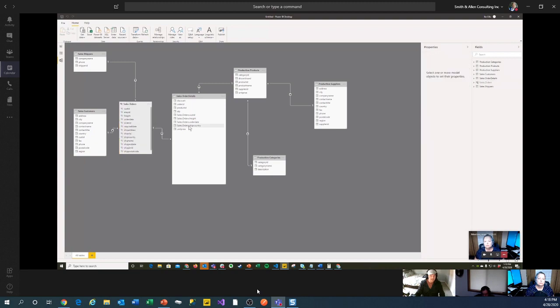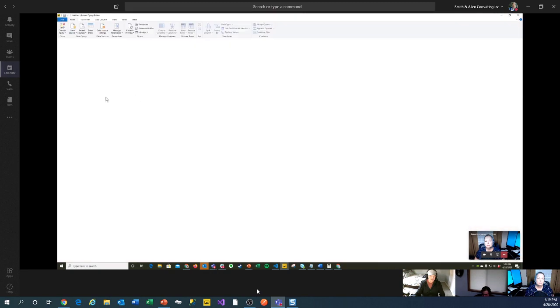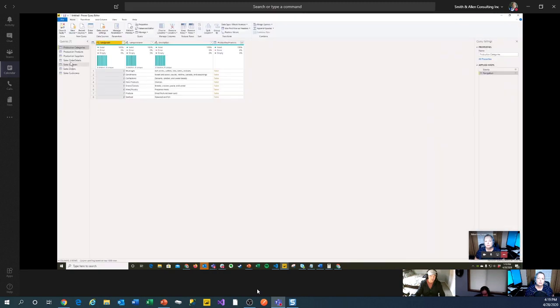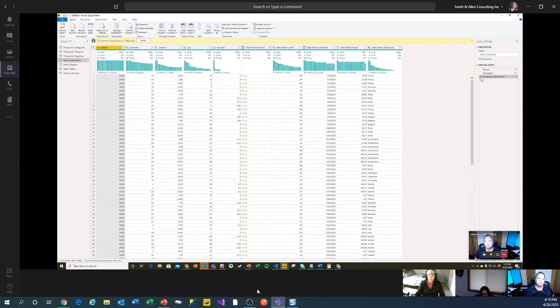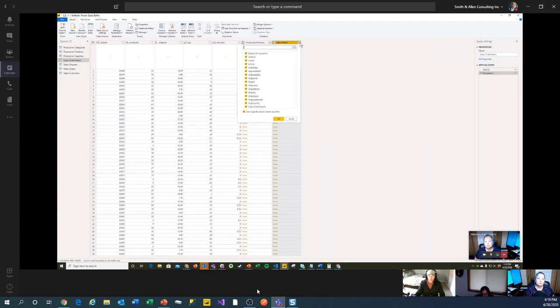Now, what you'll find is ship country came in here, but I lost the shipper name. So I want to create a relationship to get rid of this table. So if I come back and I go to transform data and I go back to my order details table, I can, let's kill this expanded column. Let's go back to the beginning. Let's go back to orders.